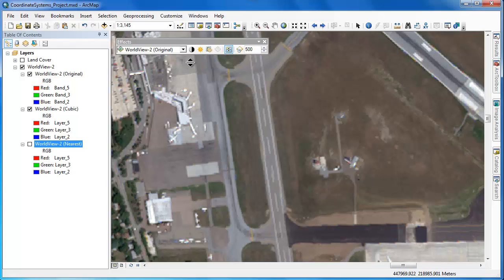So in using the swipe toolbar here, I'm swiping away the original WorldView 2 image to reveal the cubic convolution image. Now you'll notice there are some minor changes in the pixel values, but overall the spatial arrangement of the pixels has been maintained, which is to say that we still have very nice straight lines. If we turn off the cubic convolution image and turn on the nearest neighbor resampled image, we see that the lines now appear jagged, particularly in the north-south direction.